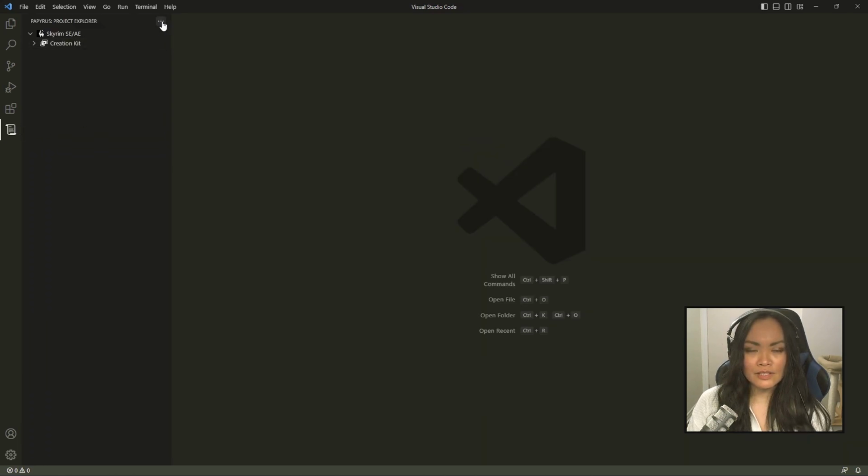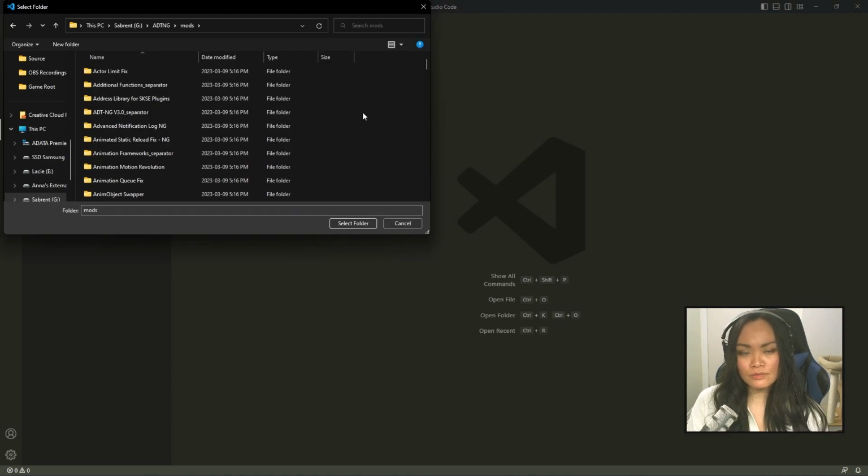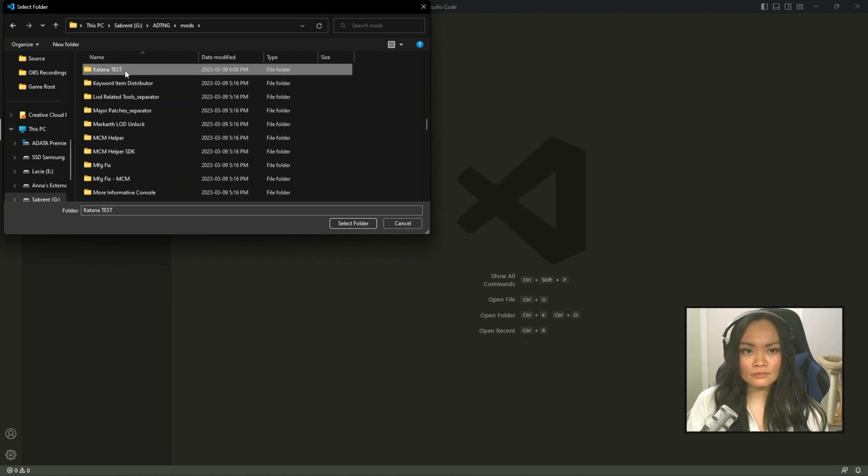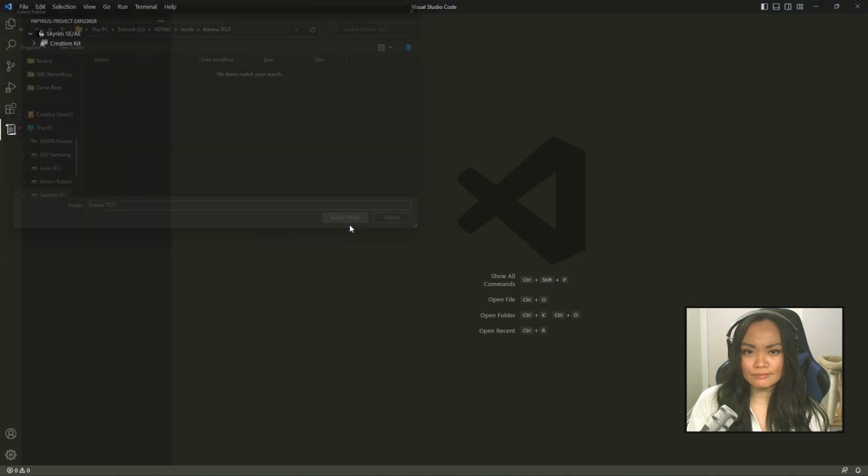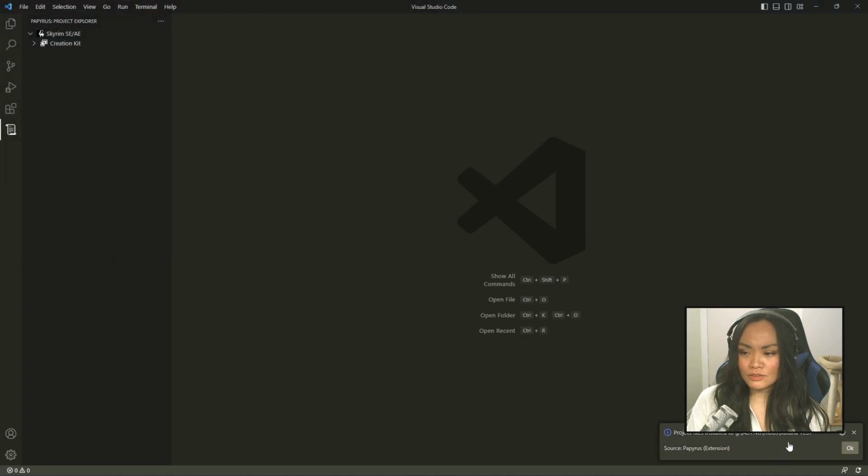With VS Code open, click on what looks like a scroll on the left-hand side here, Papyrus. Click on the 3 dots here, and click Generate for Skyrim. Go into the folder of the mod that you're working on. For me, I'll be doing Katana. You should see this notification in the lower right.